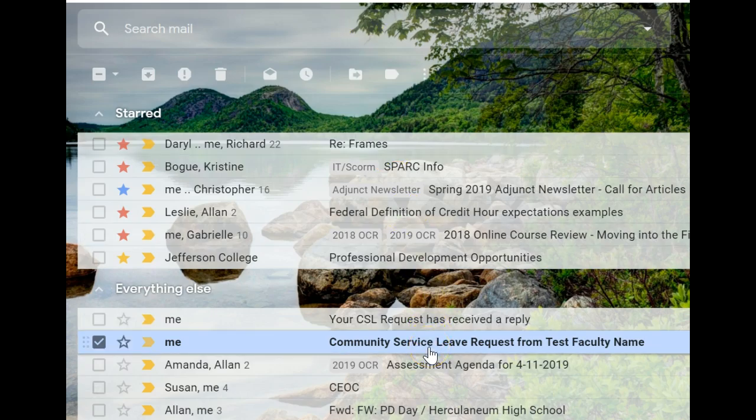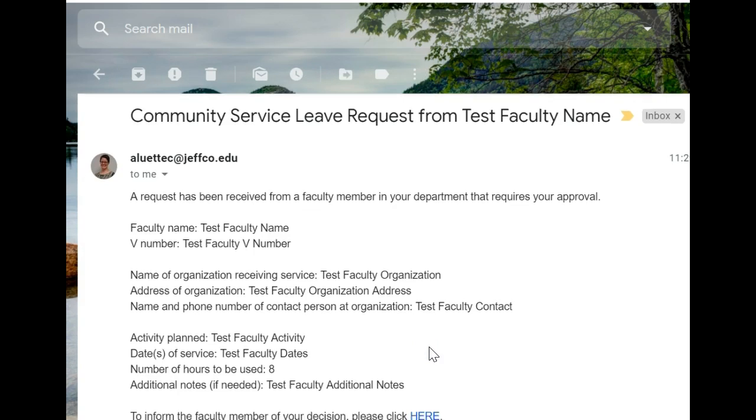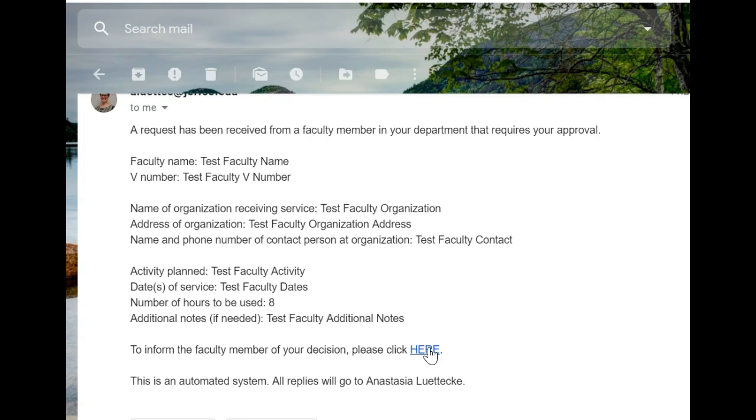When it goes into the email, the supervisor will automatically receive a community service leave request from the faculty, and that will list the name of the faculty member who's made the request in the subject line. This should keep it from threading in conversation format. The email body itself will have the information needed.